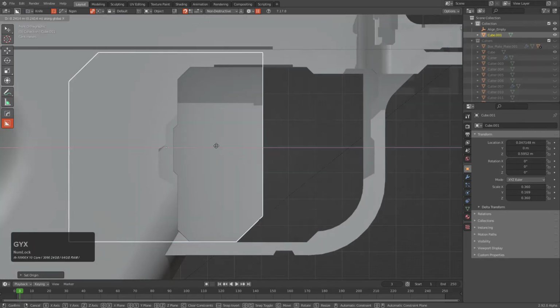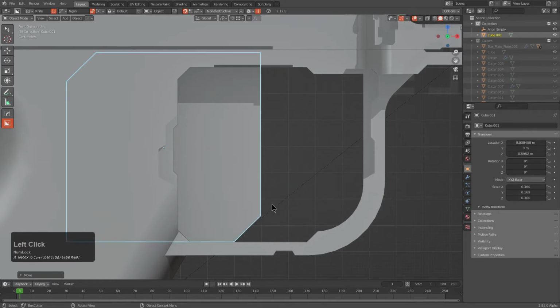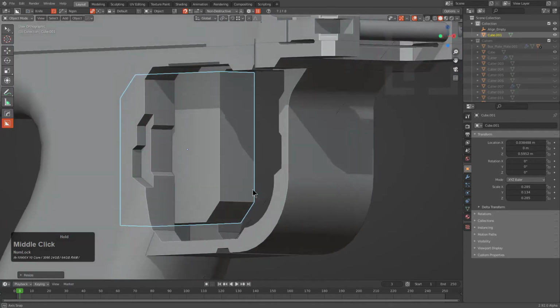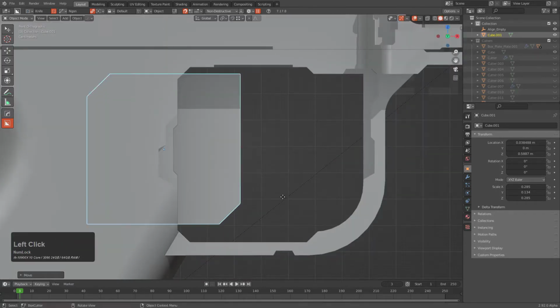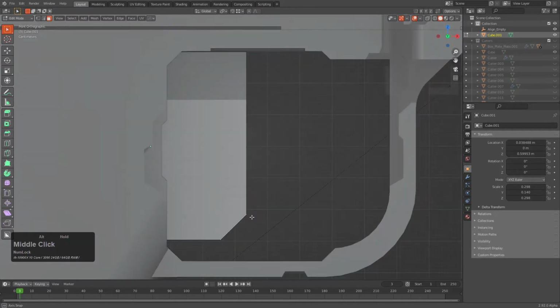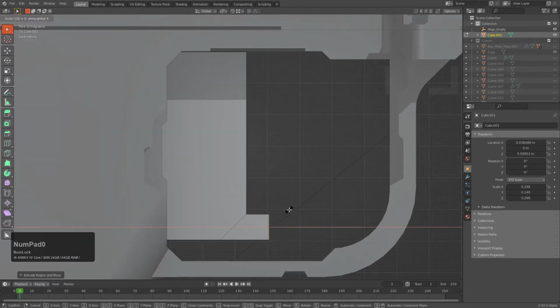Jesus, you're working without snapping pies. Life is going to be hard for you. Blender should definitely do something about that, eh? So we're just scaling this up. And let's just extrude this out forward.